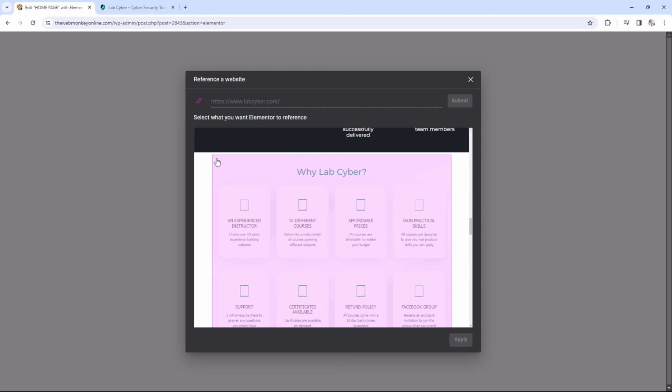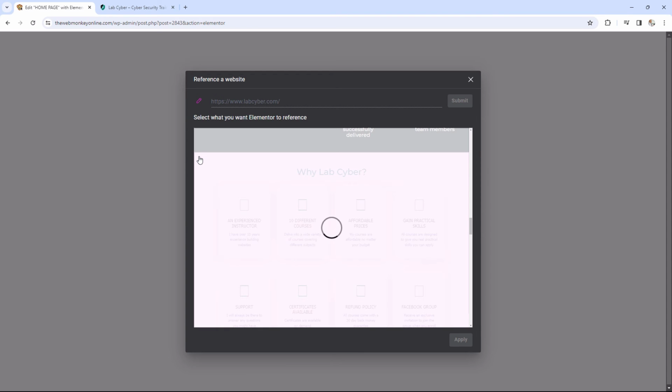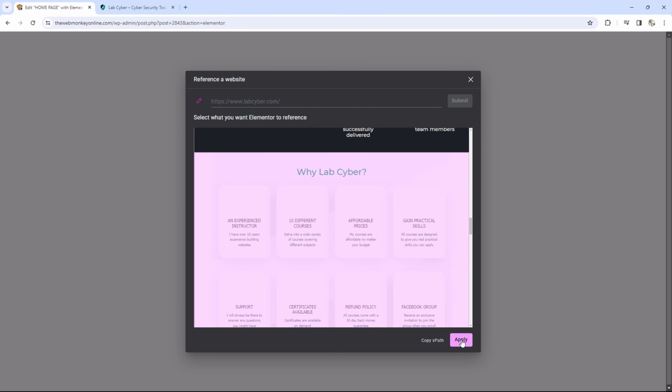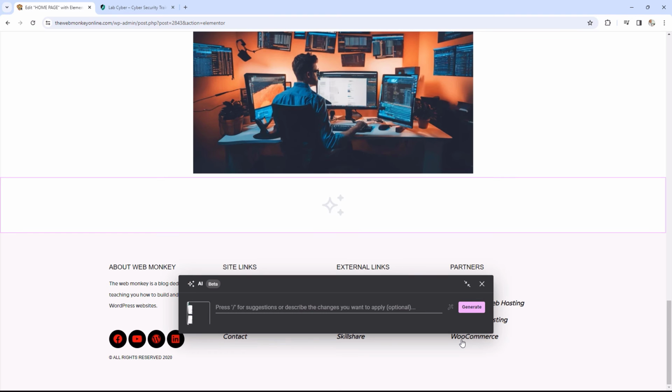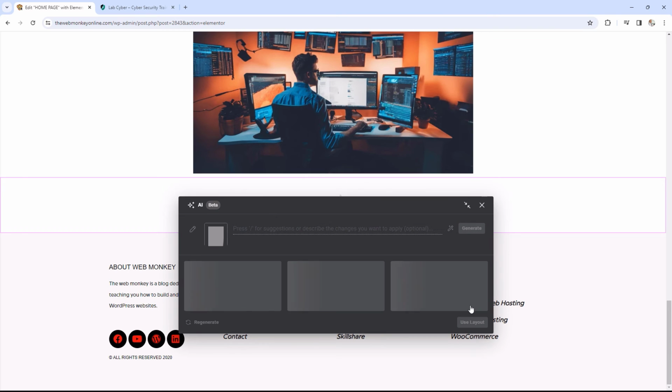Now you can see everything has been highlighted. And then if I move the mouse further to the left, now the entire section, everything will be copied, it will be highlighted, right? So I'm going to click right there to select. And now right down here, I'm going to click on apply.